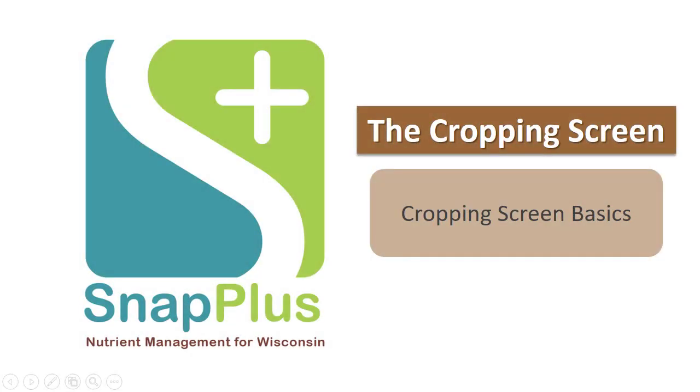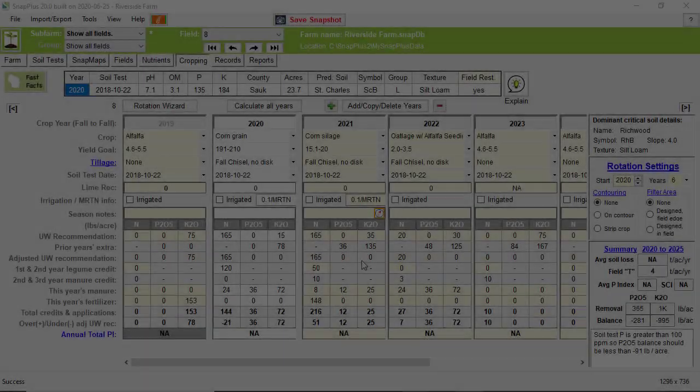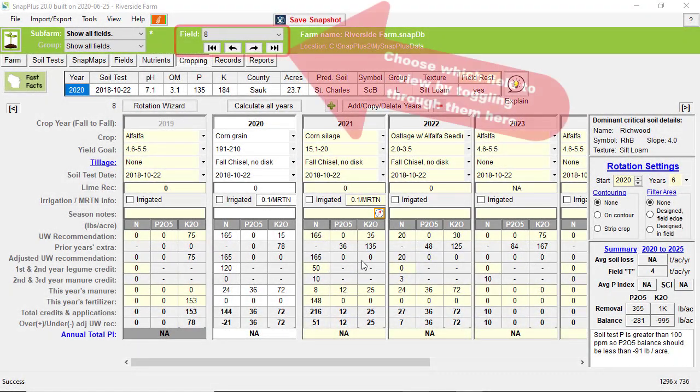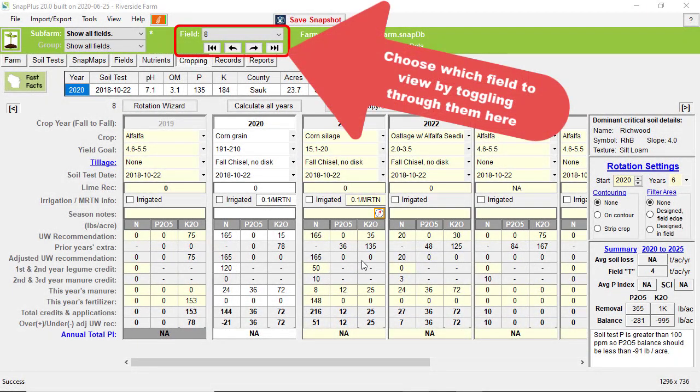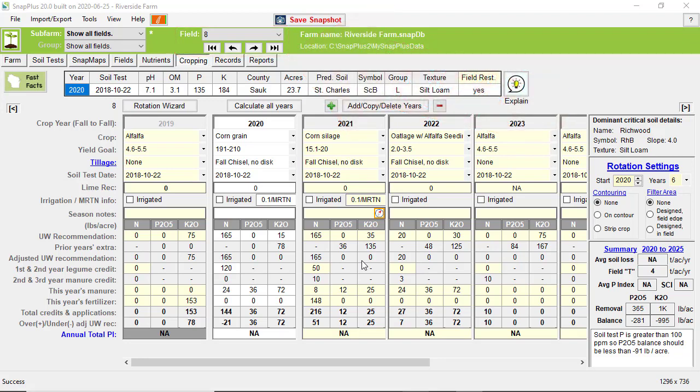In this tutorial, you will learn the basic functions of the cropping screen. The cropping screen shows field-by-field information regarding cropping and fertilizer inputs and removals. Much of the information from the field screen is visible in the cropping screen, including acres, soil test results, soil type, field restrictions, and more.